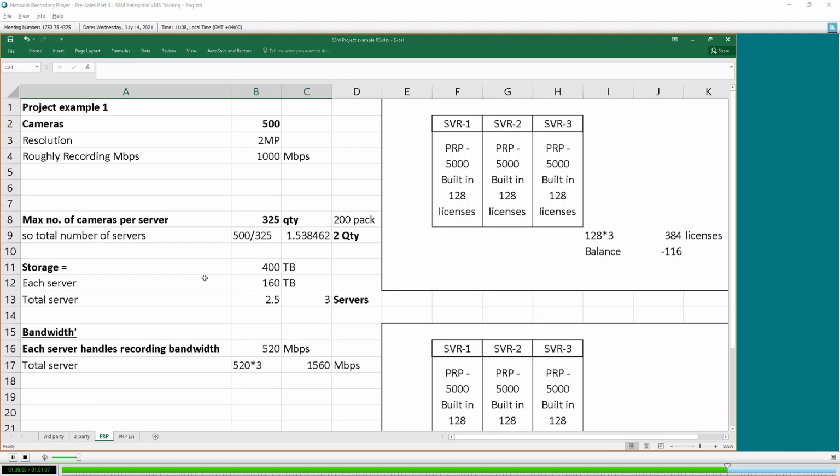Okay, now let's take PRP. Let's say you're buying from Hanwa PRP server. Okay, you can add a 200 pack license. Remember, there is a cost. It's not free. 128 is free, but 200 pack is not free. It's a very minimal cost per license, I think. If you buy it as a pack, maybe $8-10 per camera, like that, it will come.